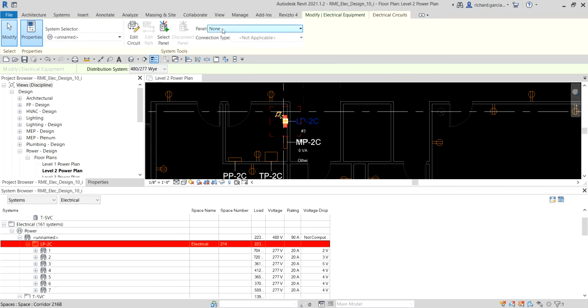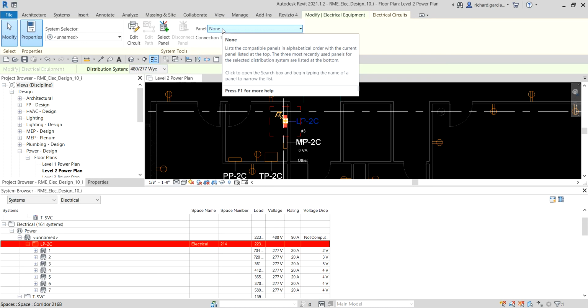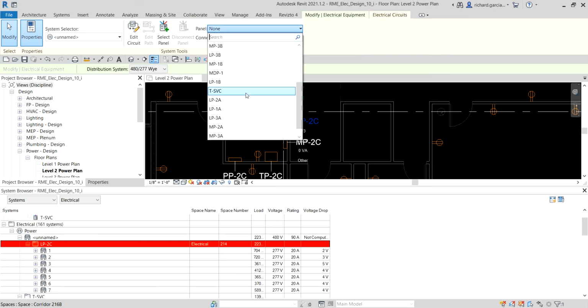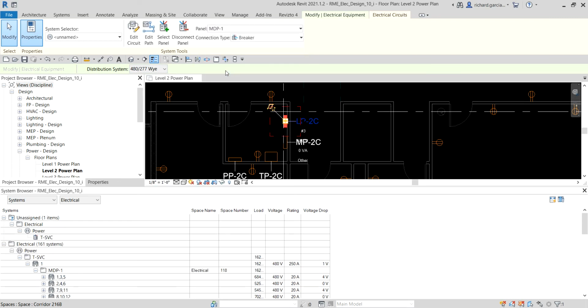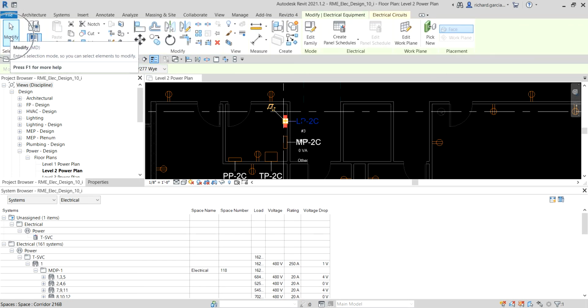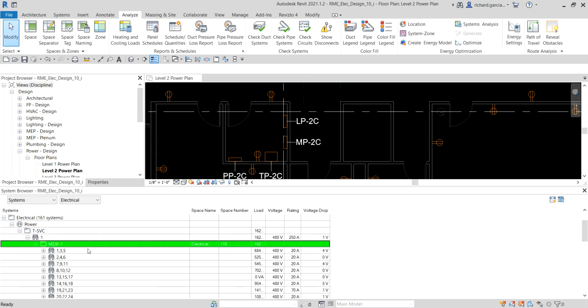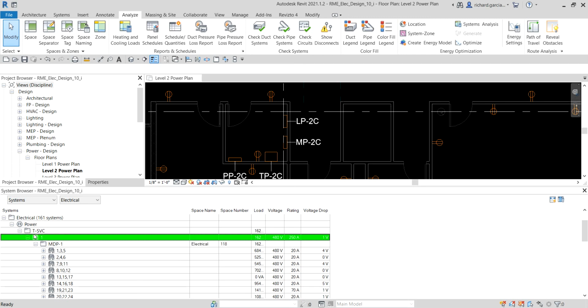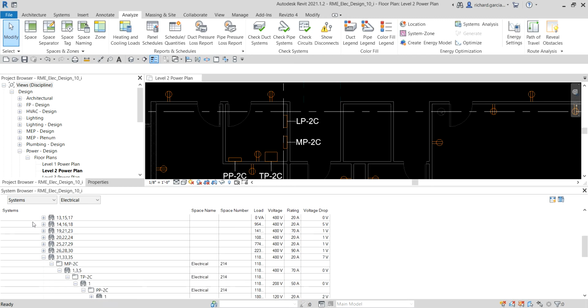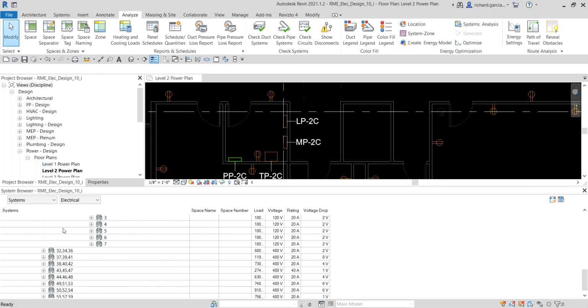And then let's look for the panel. Okay, so I'm going to select that. And then you can now select here where you want to connect that. So let's say I want that to connect to the panel MDP-1. Okay, so I'm going to select that one. There you go. And then electrical circuits, just select modify to terminate it. Okay, so as you can see now here, there is no LP2C here anymore. So it's already connected to our MDP-1.